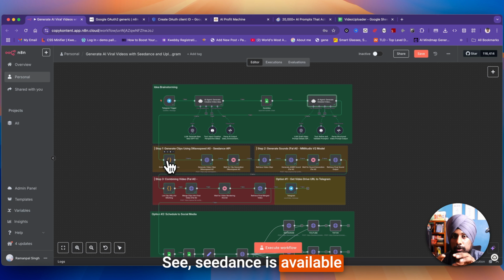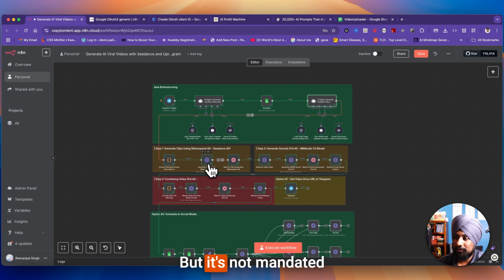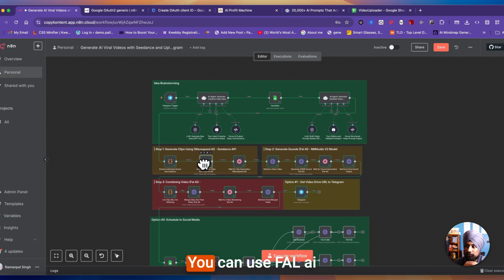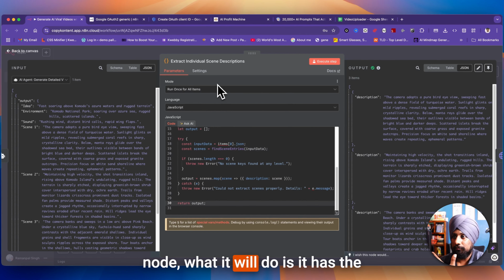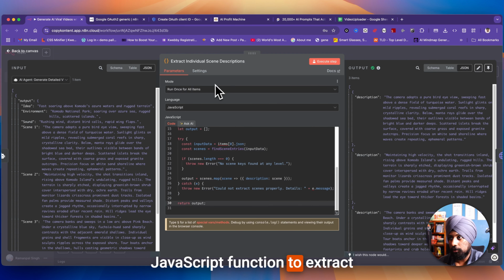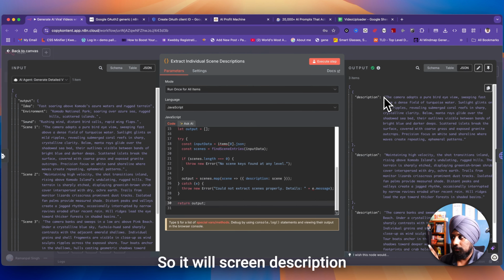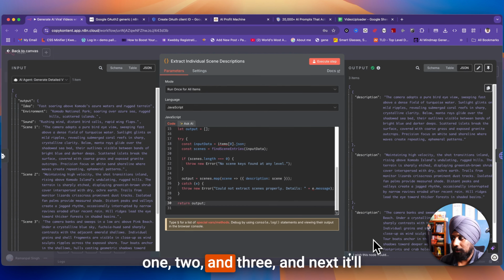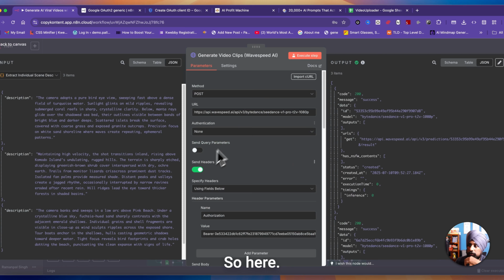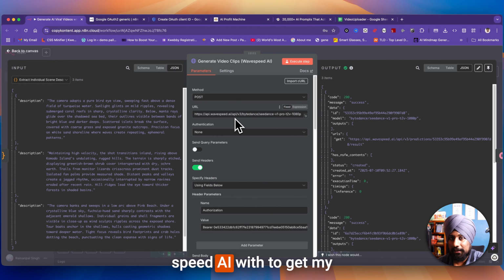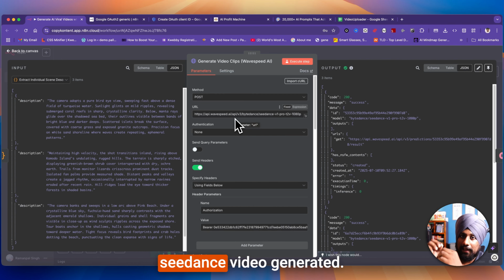Seedance is available on very specific platforms and you have to sign up for that, but it's not mandatory to use only Seedance. You can use Veo. So this particular node has a JavaScript function to extract each individual scene, as you can see. It will output scene description 1, 2, and 3. And next it will send that description to our API. Here I'm using Wave Speed AI to get my Seedance video generated.